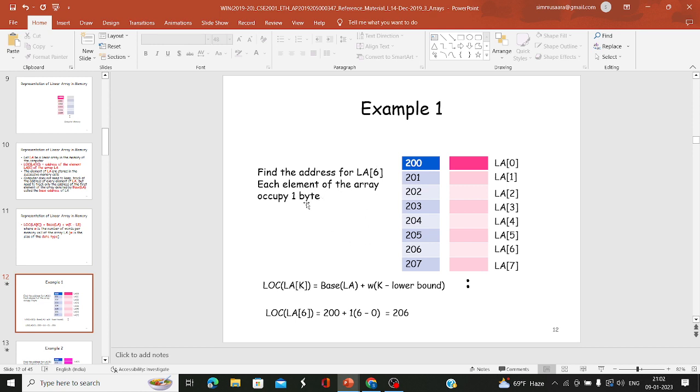Each element of the array occupies 1 byte. See, it's already given to us over here that in this particular array, each element occupies 1 byte. So the number of words per cell is 1 byte, so we give W as 1. Then base of LA is 200. Base of LA is nothing but the address of the first cell, or the first element of the array, LA at 0 here, and that is 200.